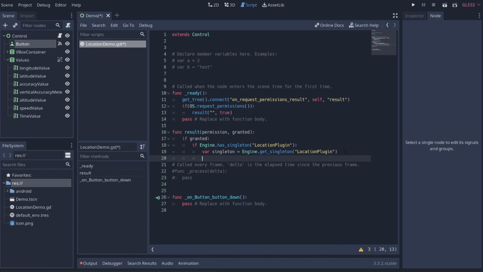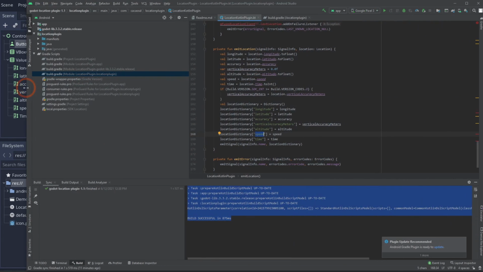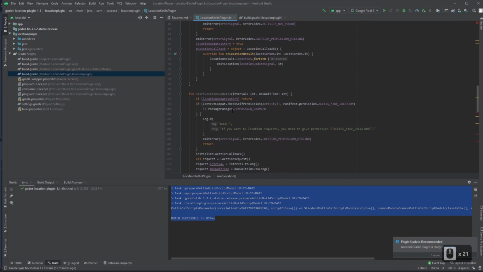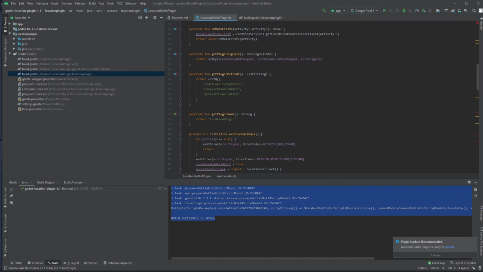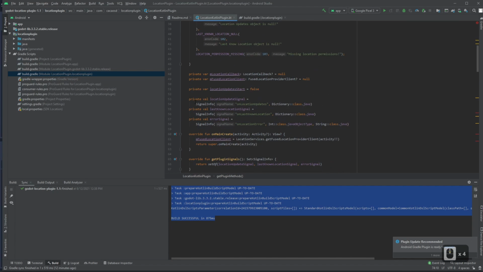Great. So now that we have our singleton, what we need to do is set up our signals. If we go back to our little location plugin here, and I re-drag this over here for you guys, you can see that we have these little signals here that we can call. These are our methods, like I said earlier, and then we have some signals right here that we can call: on location update, on last known location, on location error. So we're going to need to pull those signals and that signal information.